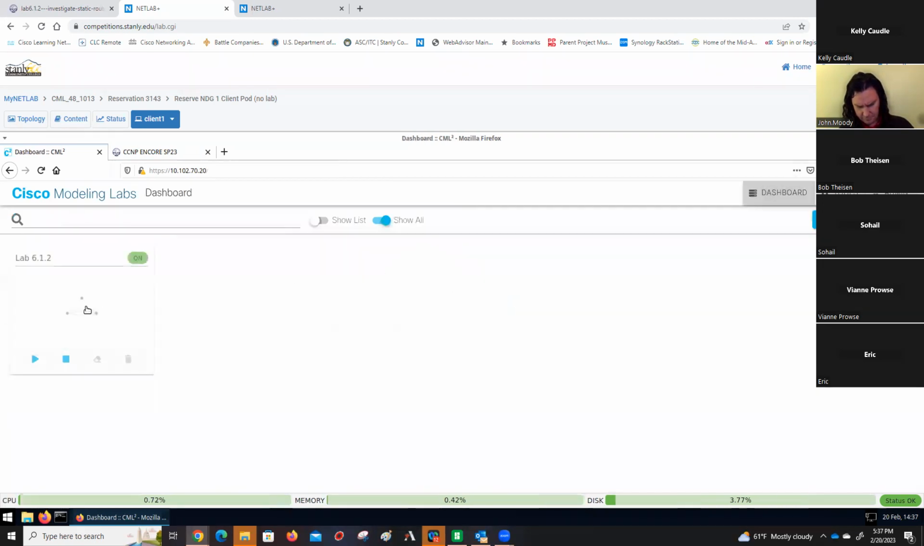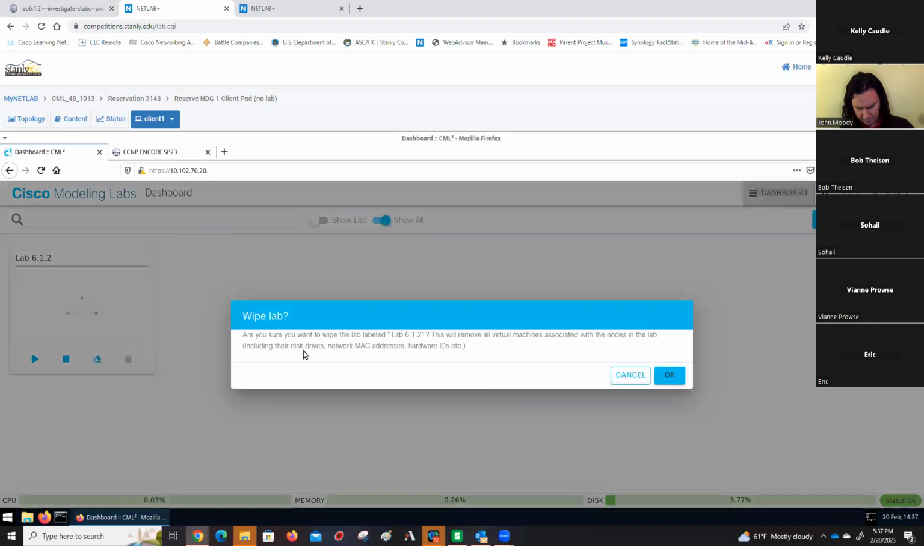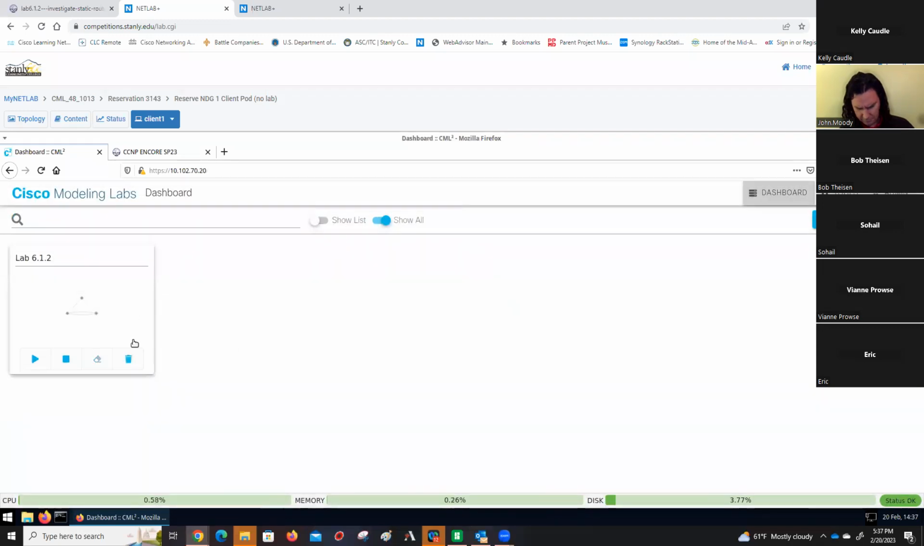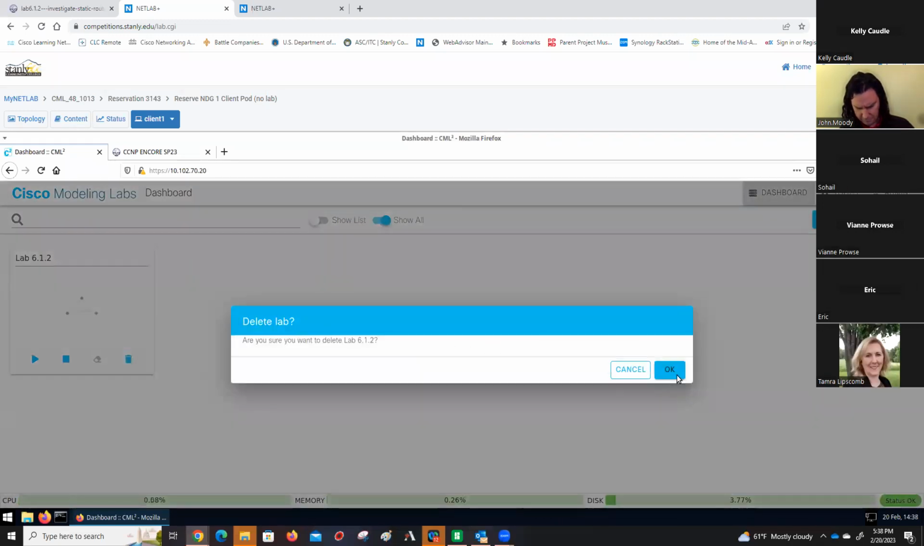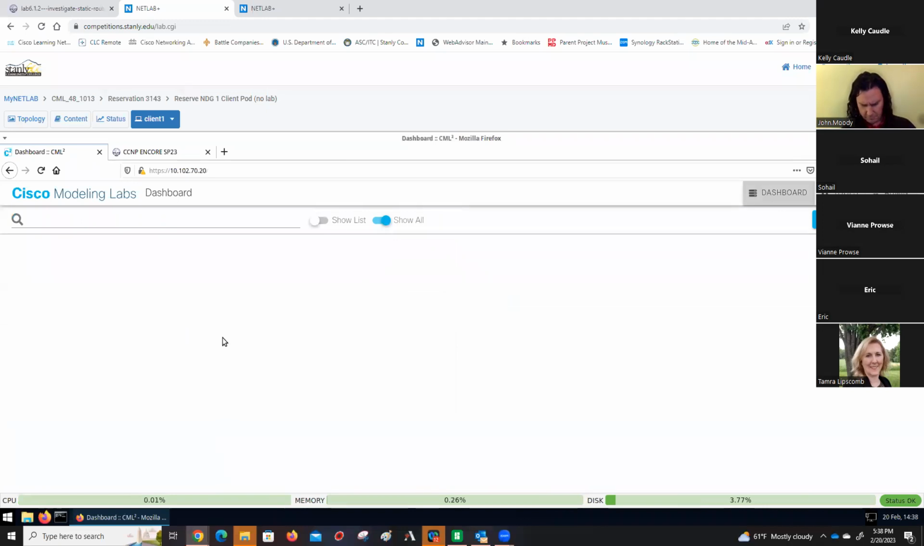I do want to go back over again: how do you end a lab? If you're done with a lab, you stop it. Click the stop button on it, and that'll give you the wipe button. Click the wipe button, click OK, and then you can delete that lab, and that lab is now gone.